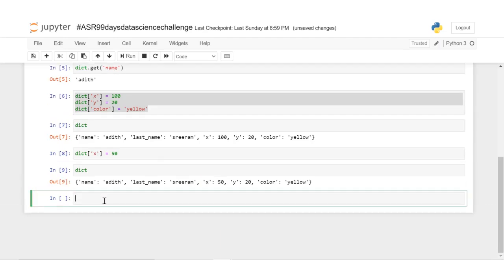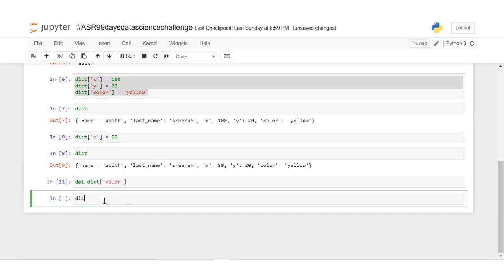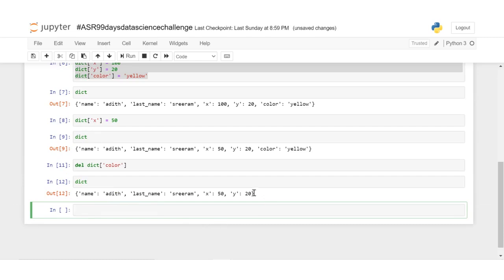We can also delete a key value pair in our dictionary. Now let's write del of, let's say I want to delete the color, dict of color. Now when I print our dictionary, the color is removed. We can also use for loops with our dictionary.